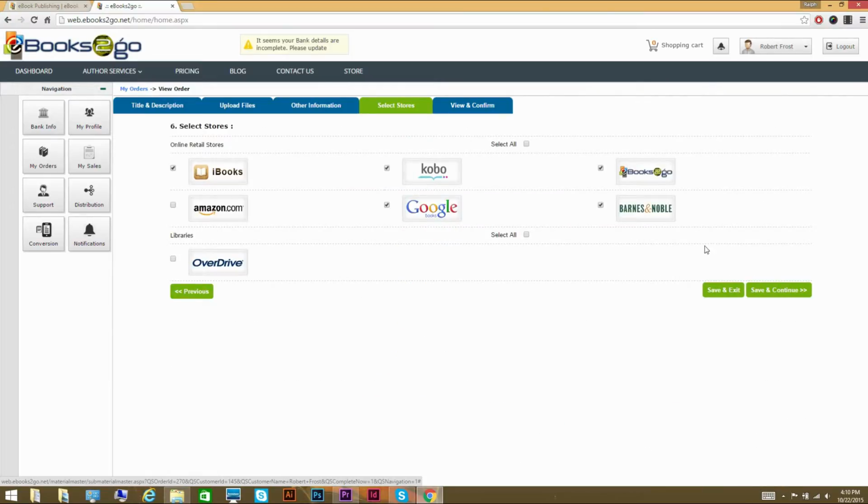In this form, you'll need to decide which online retailers you'd like your book to be in. In this case, since I have an EPUB file, I can choose every single online retailer except Amazon, because Amazon only uses MOBI files. With this limitation in mind, I have not chosen Amazon as a distribution partner. At the bottom, you can decide whether or not you want your books in libraries with Overdrive. In this case, I have chosen not to use Overdrive. Save your progress and continue.